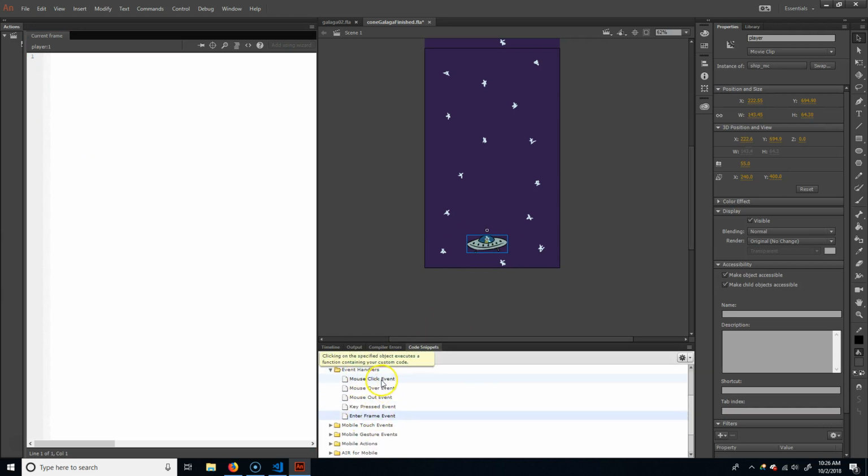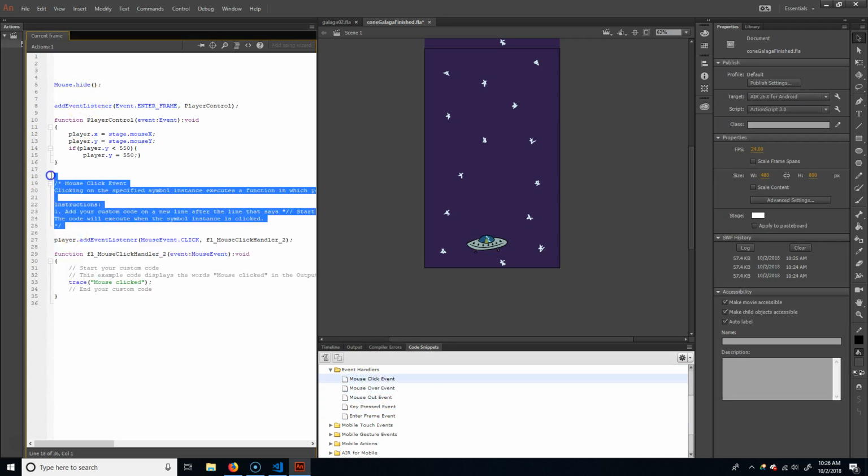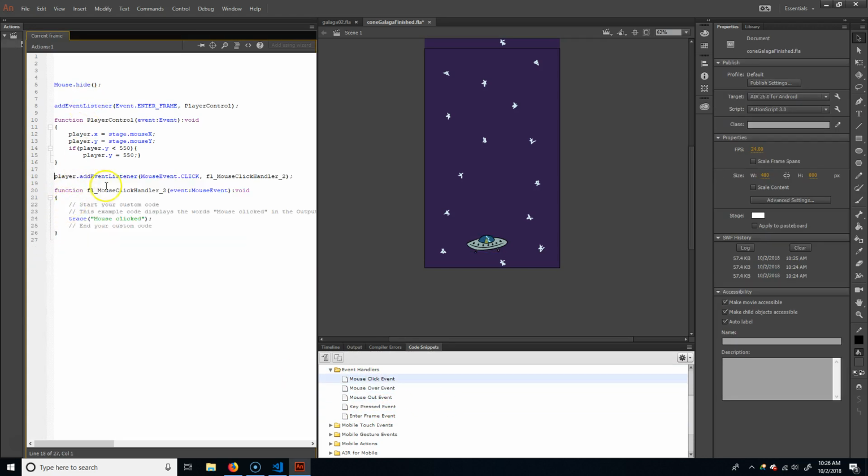So again, underneath event handlers, I'm going to do a mouse click event. Double click on that. I'm going to get rid of this gobbledygook. You can see it added player event listener and so on. As it currently stands, that means you have to be touching him in order for that to work. So if I click over here, it's not going to happen. I wanted it so that you click anywhere and it happens.